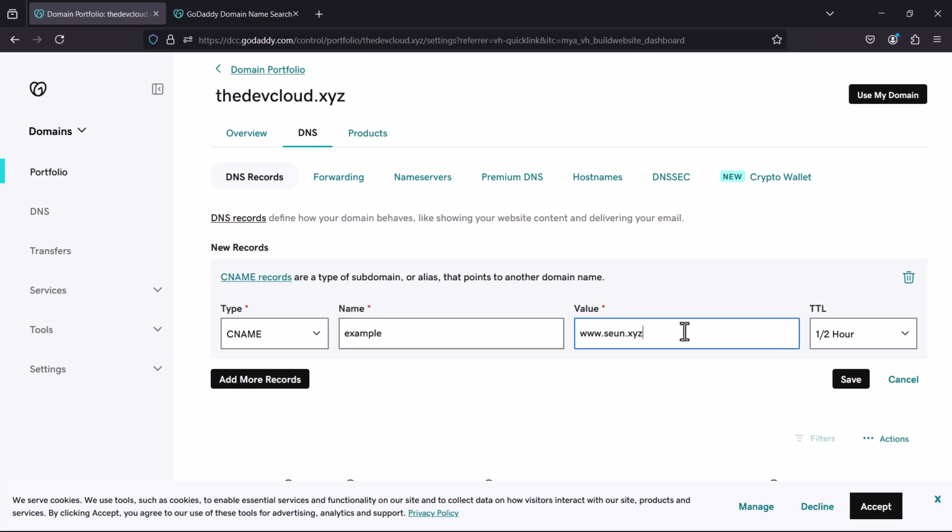So what is a CNAME record? It is basically a record that is used to point one host name to another host name. As you can see from the description here, it says a CNAME record is a type of subdomain or alias that points to another domain name. So that is what a CNAME record is.